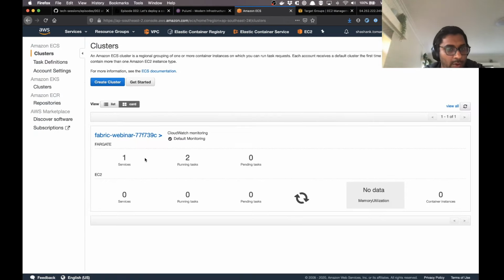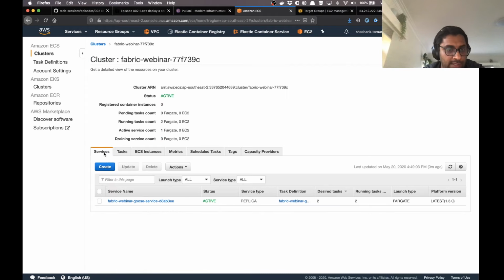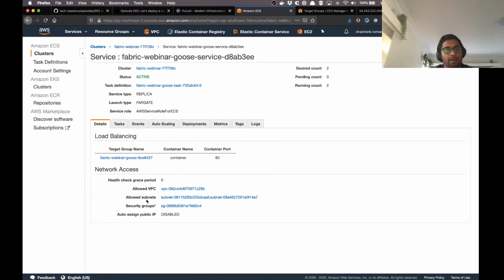And let's go and have a look in the cluster. So in the cluster, you will see the service now. So this is the service, and it clearly shows that there are two desired tasks running, and both of them are healthy.